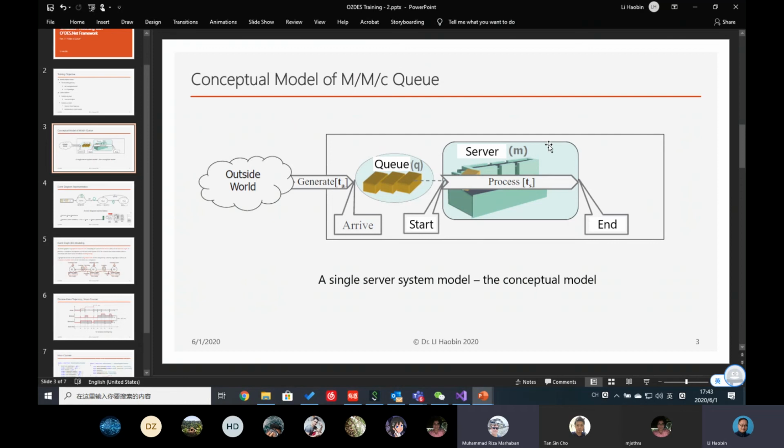Otherwise, in a pushing system, the communication will be much more complex, because each server needs to update its availability to the queue, and they need to make a decision which server to push to. If it's multiple servers, this will be very complex. Also, multiple servers can have multiple capacity, right?